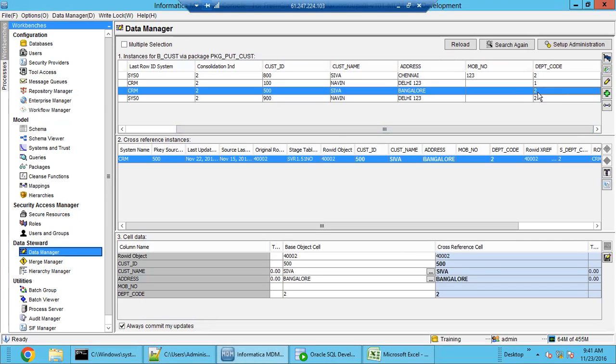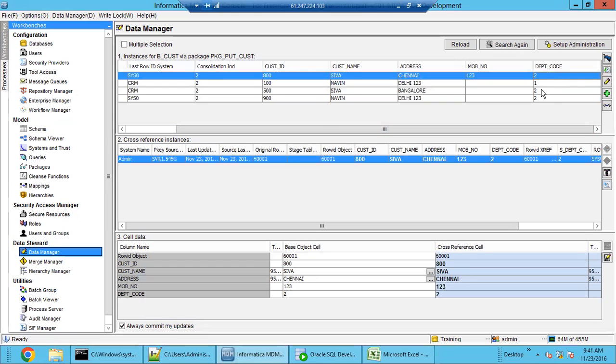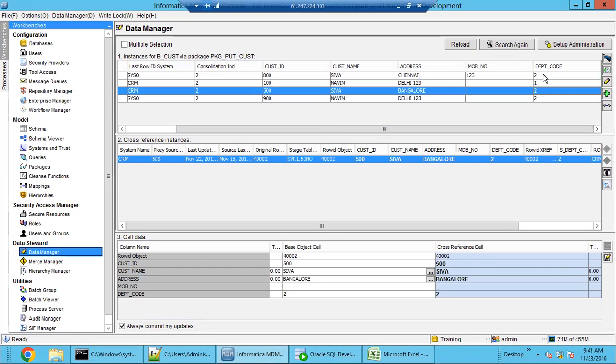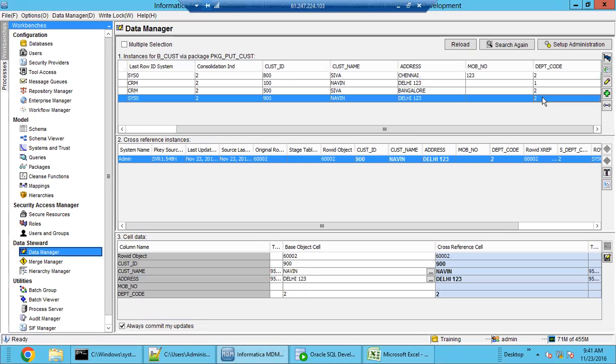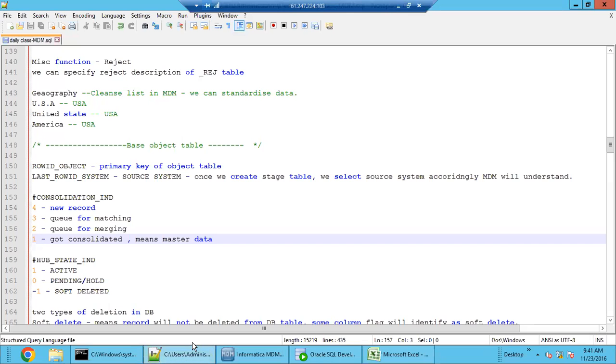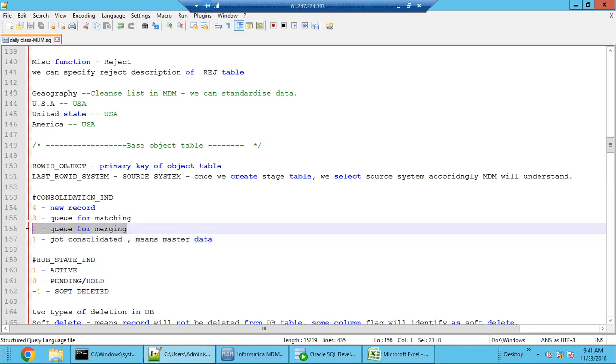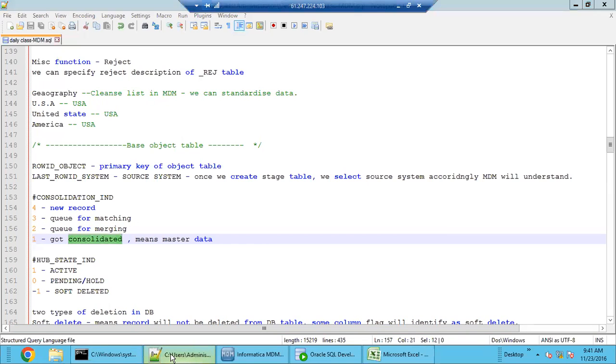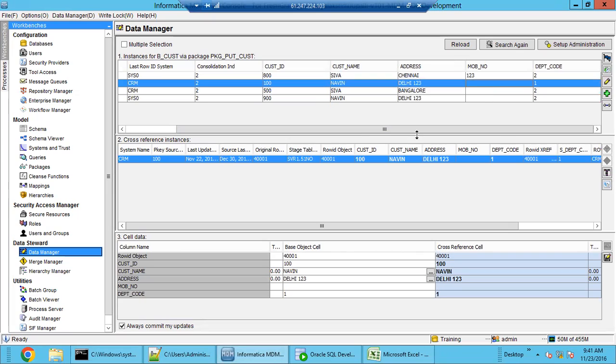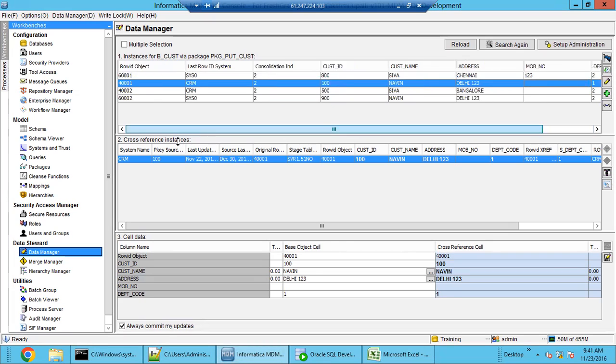So out of 4, 3 records having 2, that is fine. We understood now. These records are basically ready for merging. Matching has been done. So now it is having 2. But why did one record get 1? Why did this record get 1? We have to think about that. So the record whose source system was CRM.